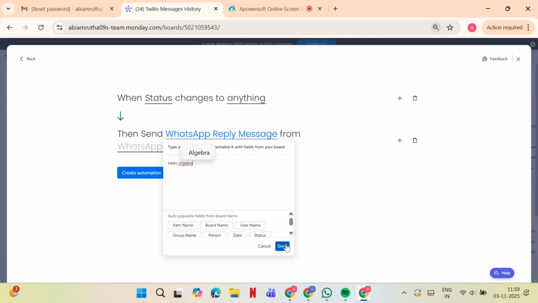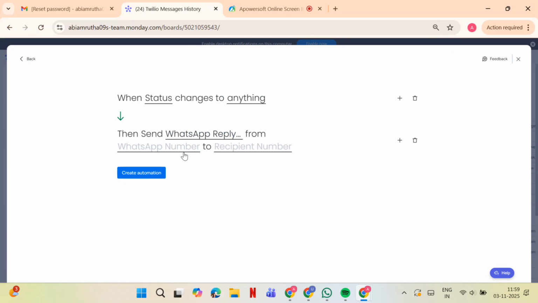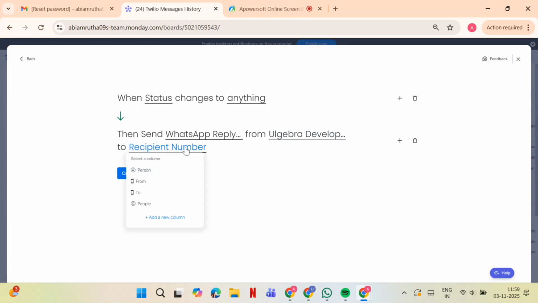Next, click on the WhatsApp number field and choose the Twilio WhatsApp number. Then, click on the recipient's number field and select the required value. Click on the Create Automation button.